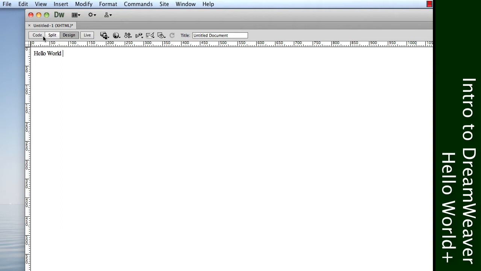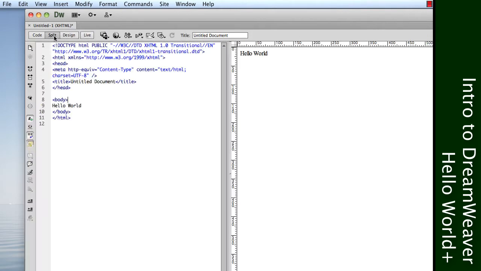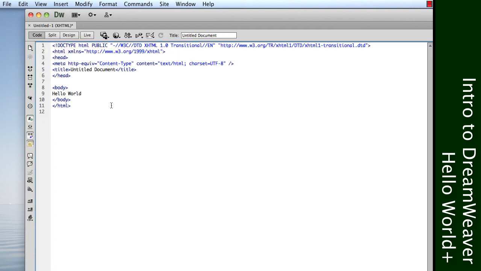There we go. So right now we have this in design mode, so we're seeing sort of what it's going to look like on the web if we were to upload it somewhere. We can click live if we want, and that's a little bit closer to what it would look like on the web. We can also do split, which shows us more or less what it looks like, and code, where it shows us just the code itself. So this is essentially what would make up our web page if we typed hello world.